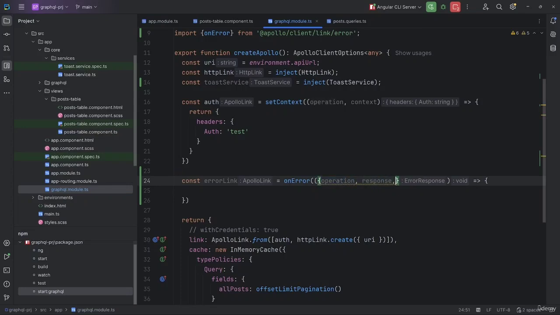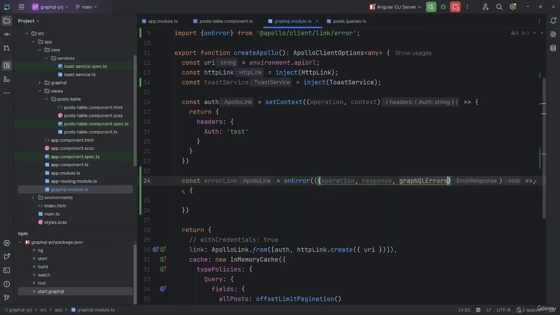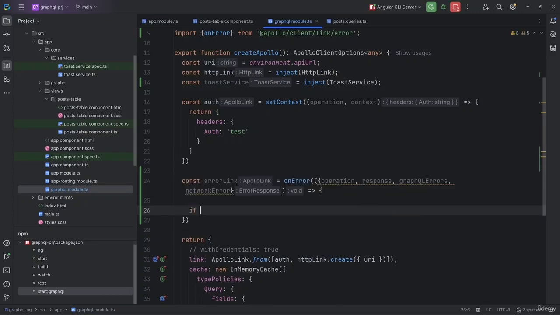Operation: the GraphQL operation that caused the error. Response: the response object from the server. GraphQL errors: an array of errors returned by the GraphQL endpoint. Network error: any error that occurred during the link execution or as part of the network response. We're mainly interested in the GraphQL errors and network error keys.